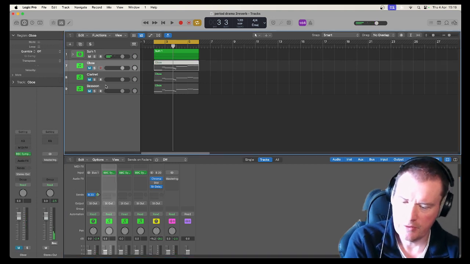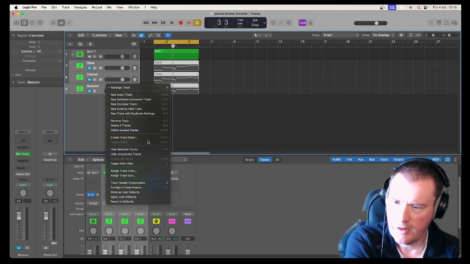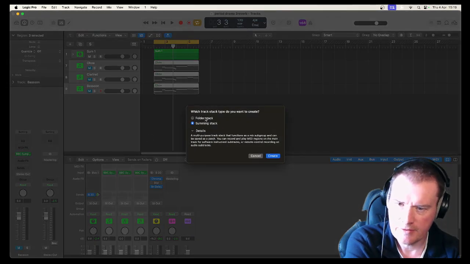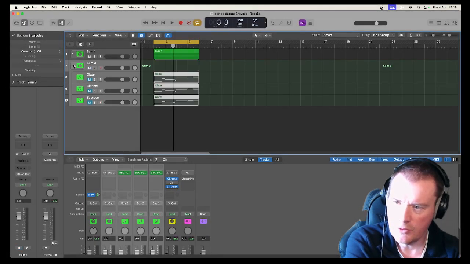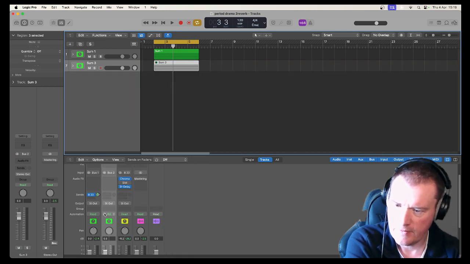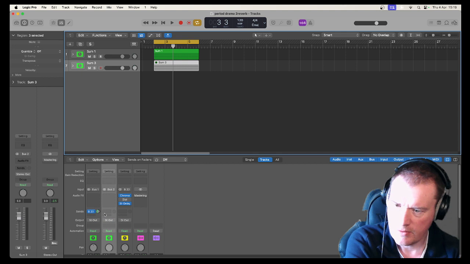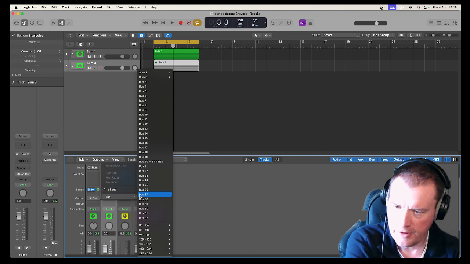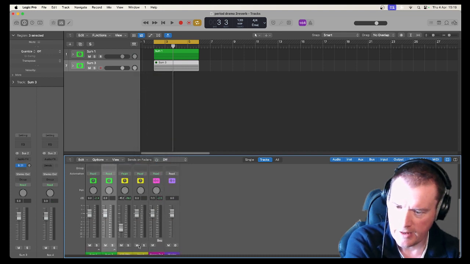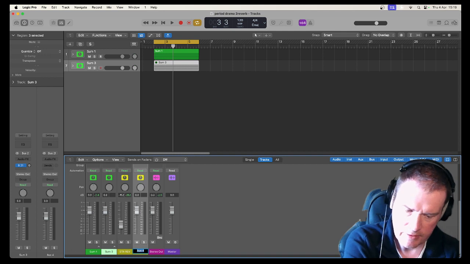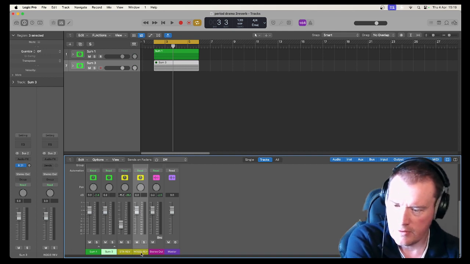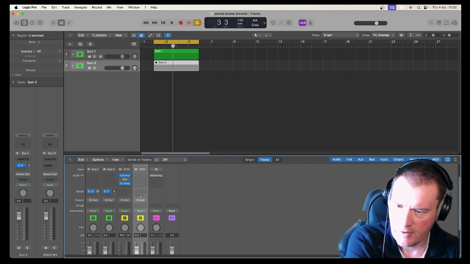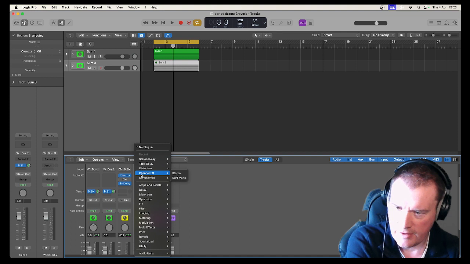Now what we could do, of course, is create another summing stack for the woods. And we could do that all over again. We get another aux track. We send some signal to it. And let's have a look at Space Designer.